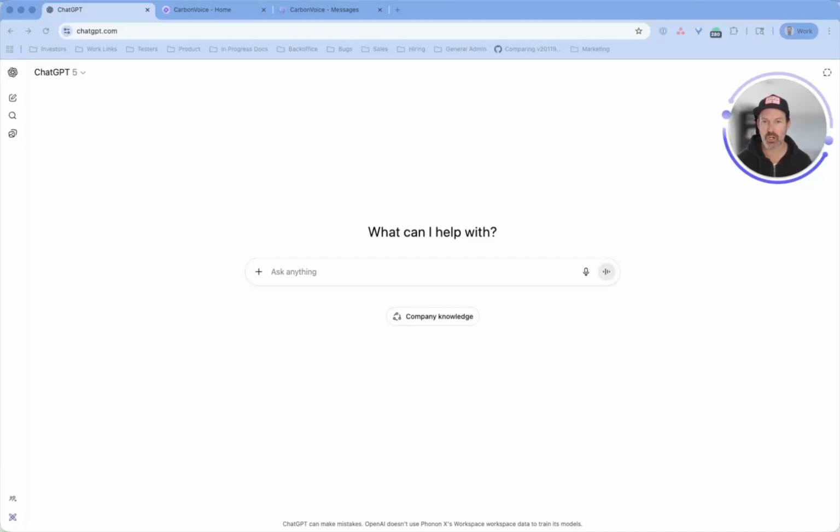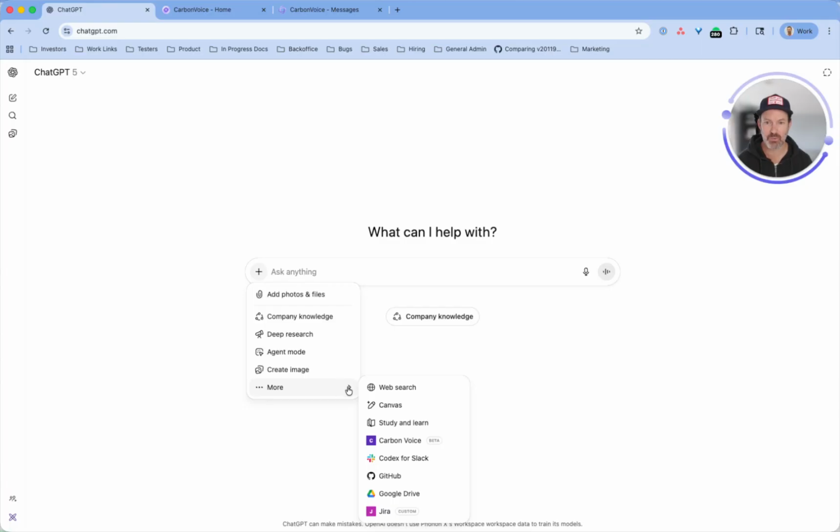You can now access your Carbon Voice messages as well as your voice memos right from inside ChatGPT. Let me show you how it works. So in order to do this, you'll first need to set this up. I'll do a separate video on how to do that, but you'll see it listed here.